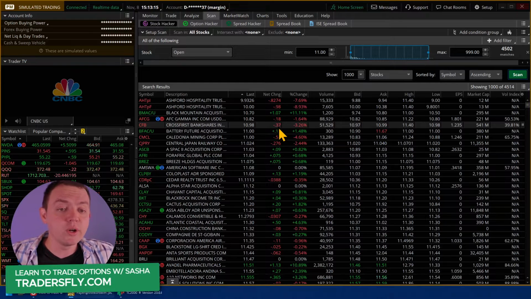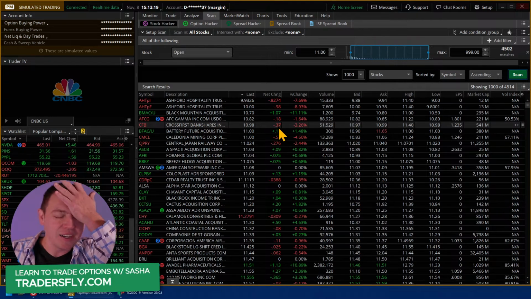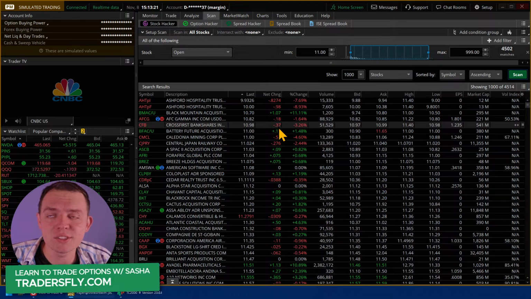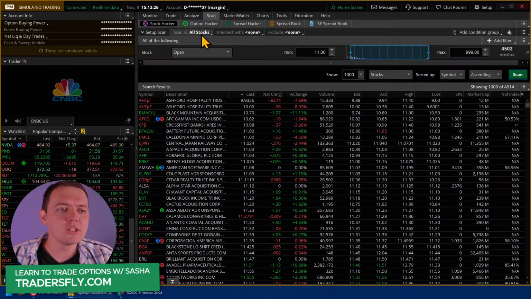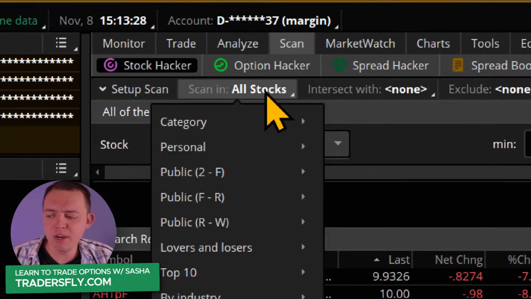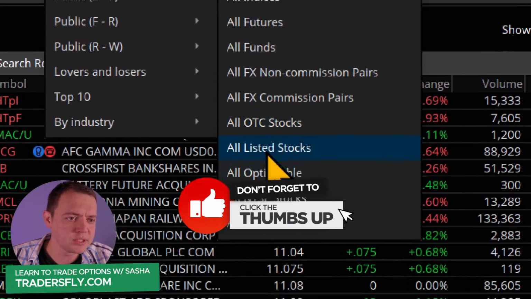So how do you know which one to trade? That's the big problem. Sometimes this can be confusing and you're just like, oh, which stocks do I trade? And that's why having a filtered watch list is good. So rather than doing all stocks, we can go to this top area and then we can go to category and you can see all stocks, all symbols, and so on.